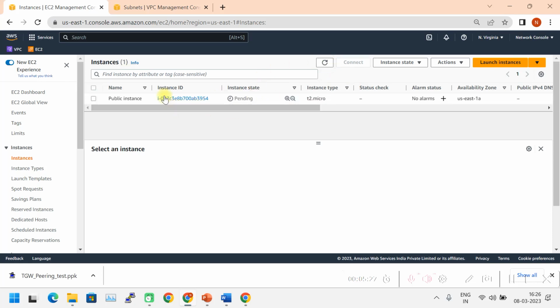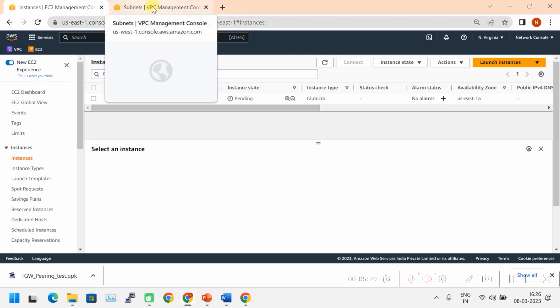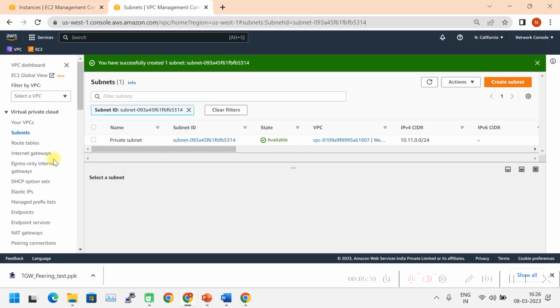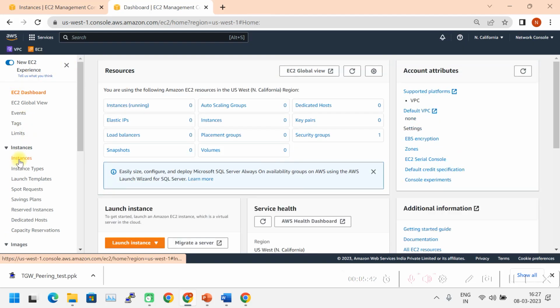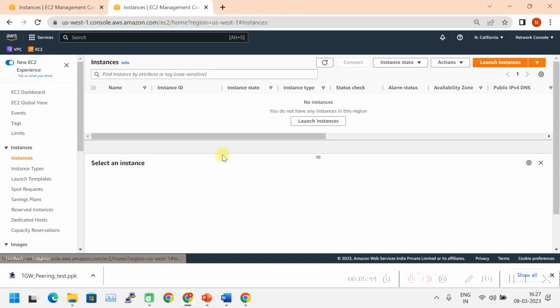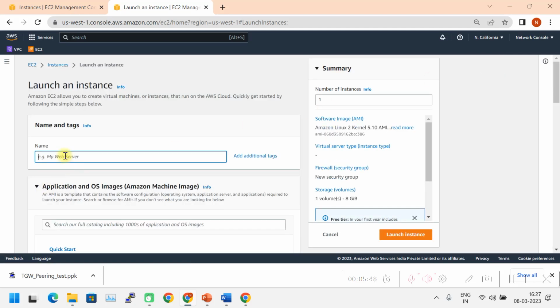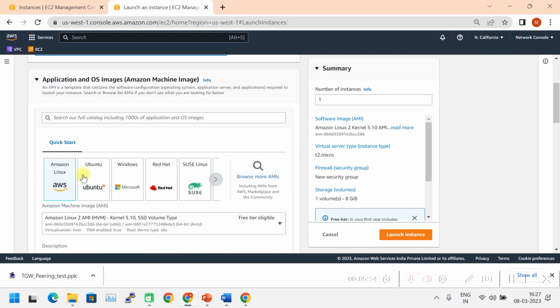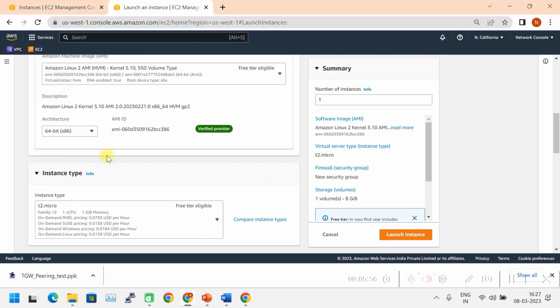So meanwhile, let's jump into another region and create a private instance. I'm in US West 1 region now. So let's go to EC2. Click on instances, launch instances, and this is the private instance. Select the Amazon Linux one.